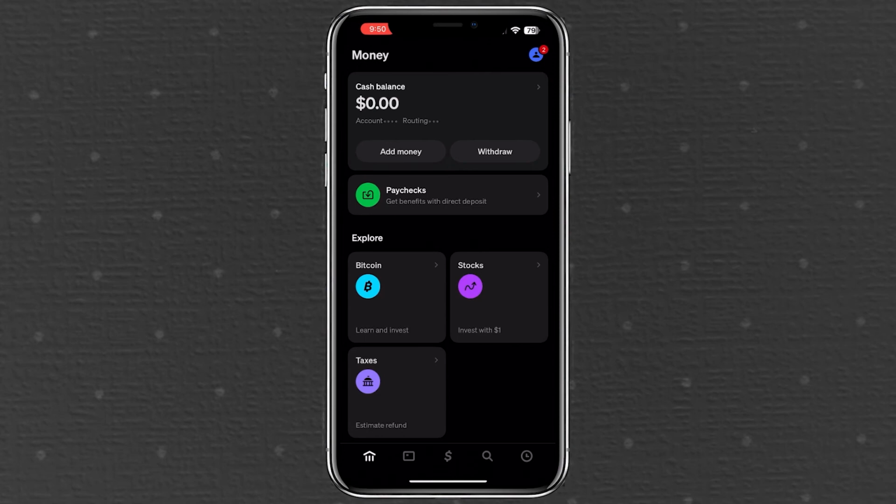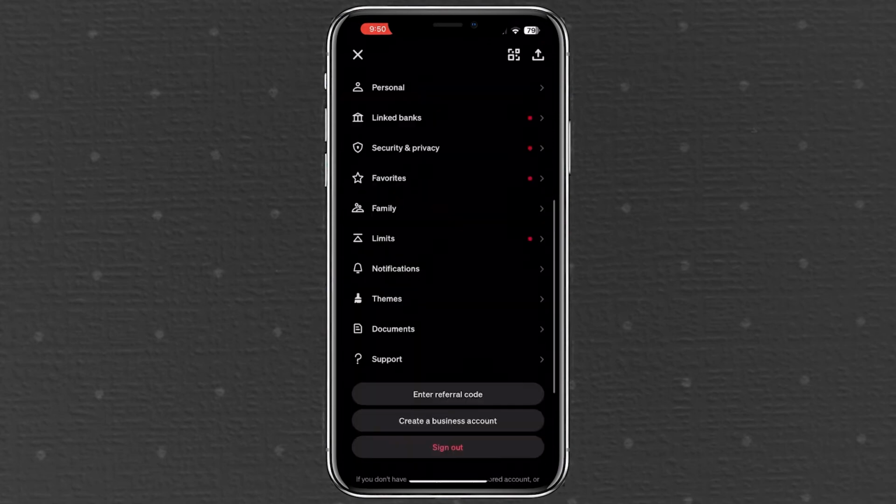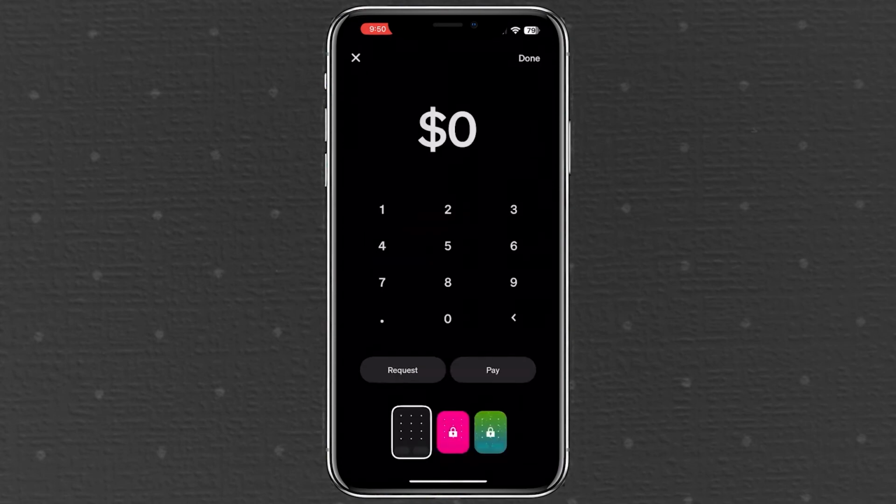After activation, tap the profile icon in the top right corner, go to Settings, and scroll down to find the Theme or Appearance option. This may be under Personalization, depending on your app version. In the theme settings, look for the pink theme option and tap to enable it.